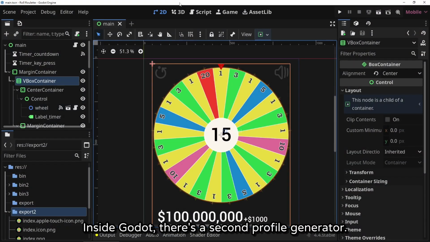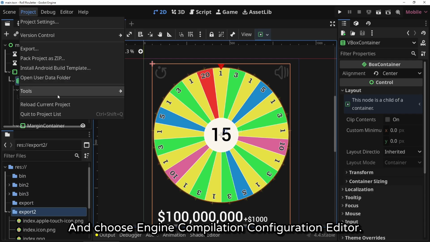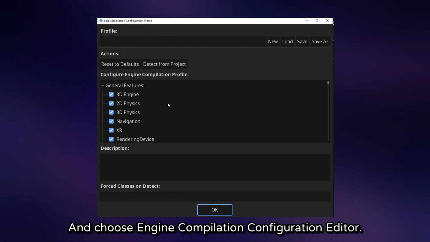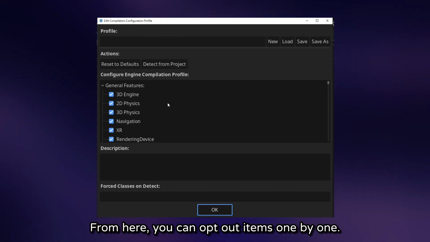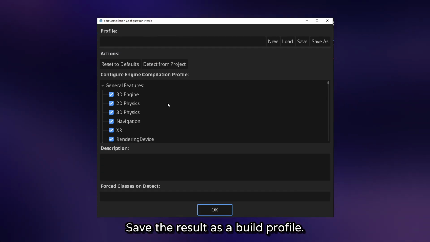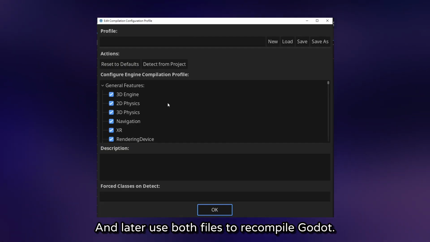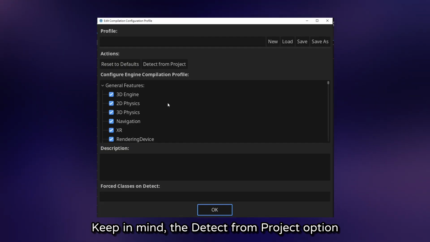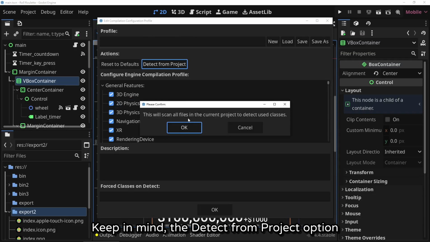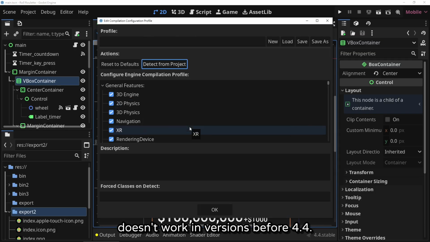Inside Godot, there's a second profile generator. Go to Project, Tools, and choose Engine Compilation Configuration Editor. From here, you can opt out items one by one, save the result as a build profile, and later use both files to recompile Godot. Keep in mind, the Detect from Project option doesn't work in versions before 4.4.